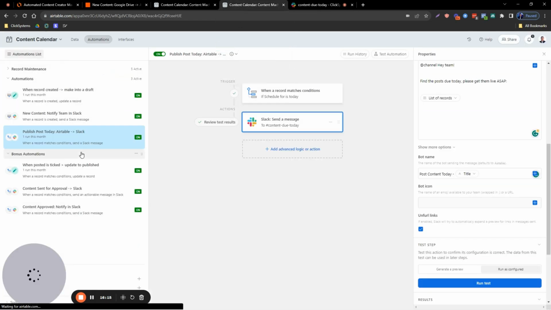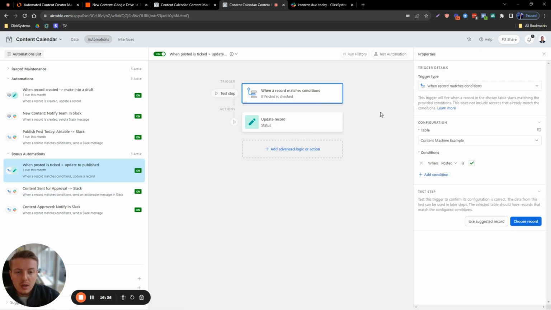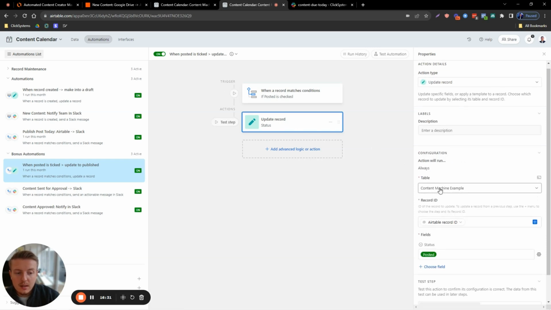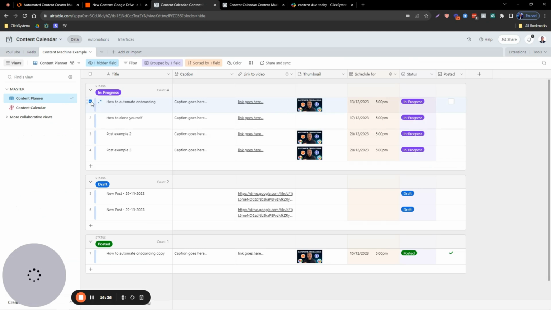Now, there's a couple bonus automations that I want to show you here, which is a few different things, actually. The first one is just this simple one, which is when a box is ticked in posted, it's going to update the status of the record to posted. So if I go back here, let's say now this one, which needs to be posted today, which notified the team, they now can go and post that. Let's say it's a YouTube video or a reel. They can now go and post that.